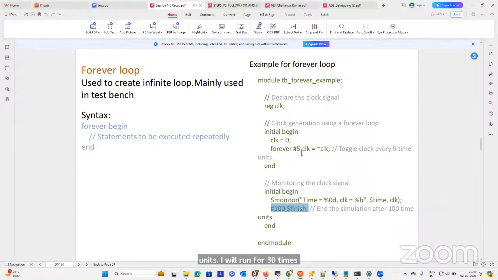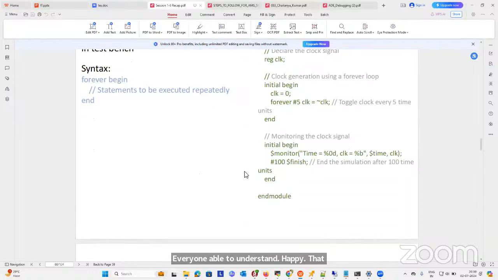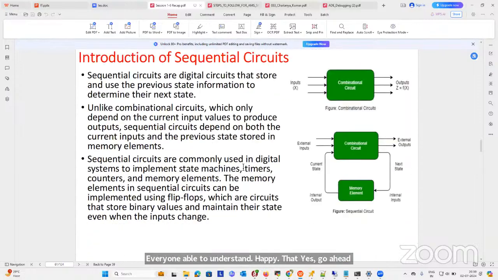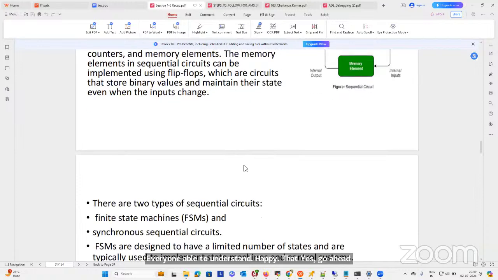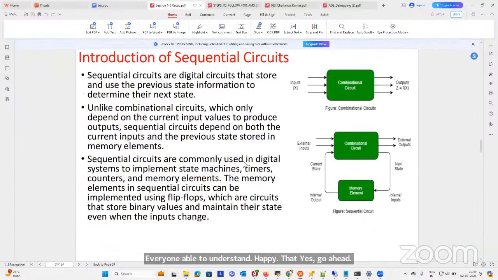Clear? Is everyone able to understand? Tarak, Abhi, Sunita. Yes, Bhuvaneshwari, thank you. Any questions? Please let me know. So these all are revision part.